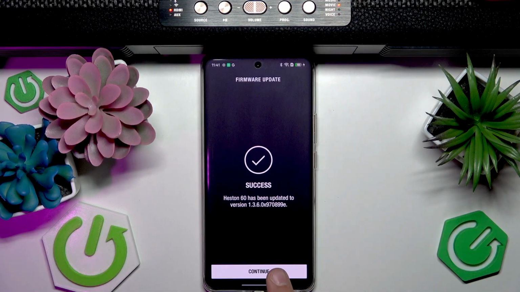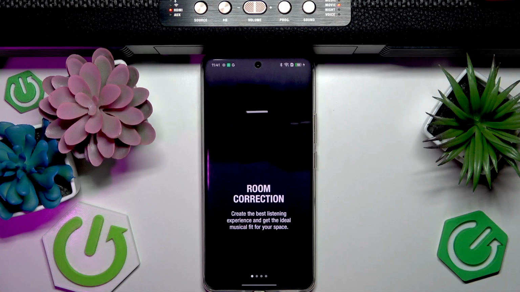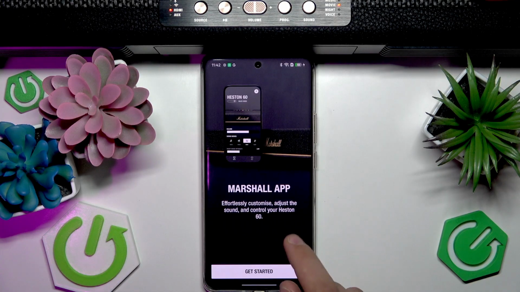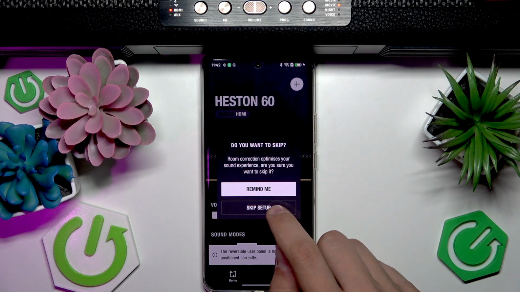As you can see here, we've got our firmware update done. Here we've got the Google Cast. You can set it up afterwards. But as you can see here, we've got everything set up.